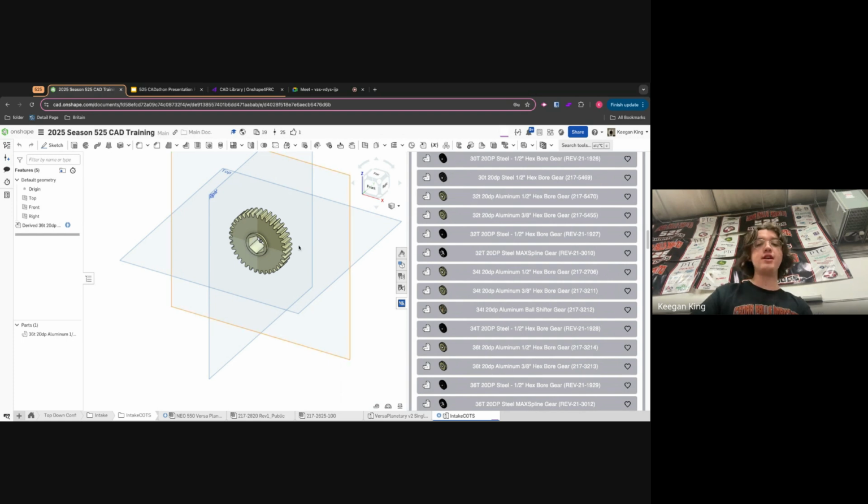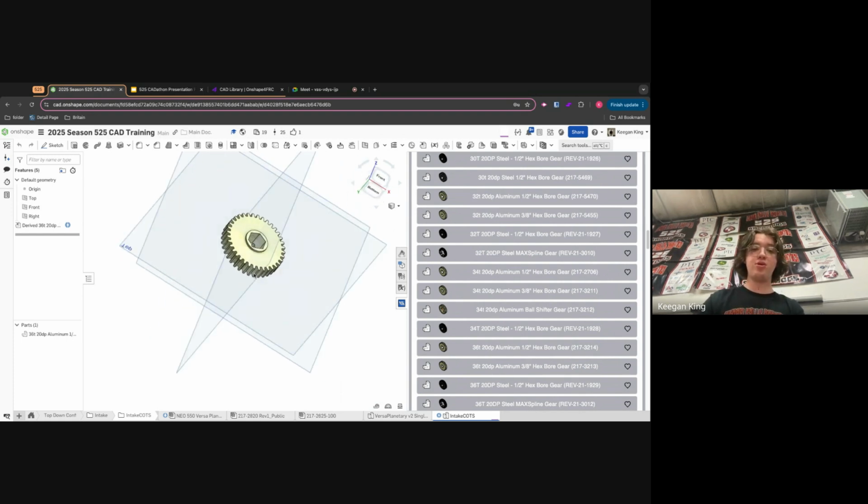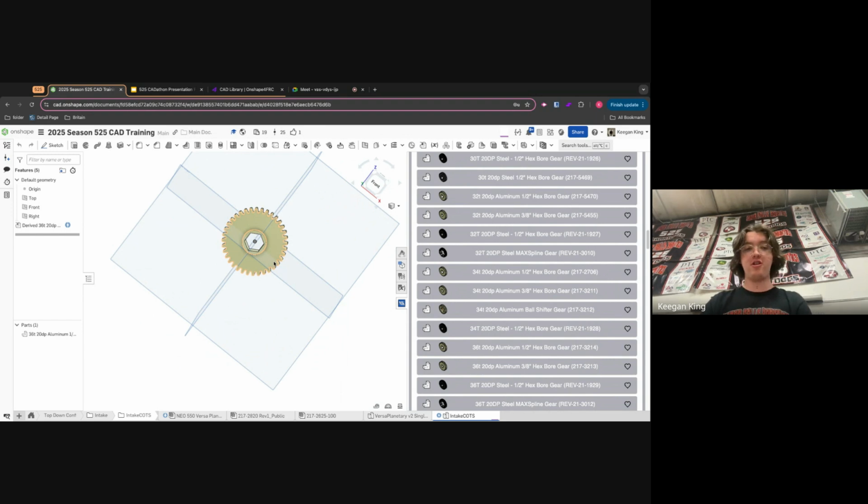And so if we click on it, we can see it imported a gear into this part studio for us. And it says it's derived, and this shows the feature that added it. So if we deleted this, it would delete our gear. So do we all have this one gear? For all of us with MKCAD.